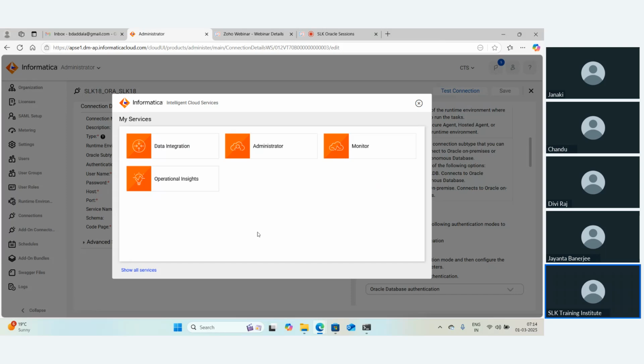As soon as we open IICS, everybody knows these are the options that we'll be having. These are the services which I can see. So we should go to Data Integration.